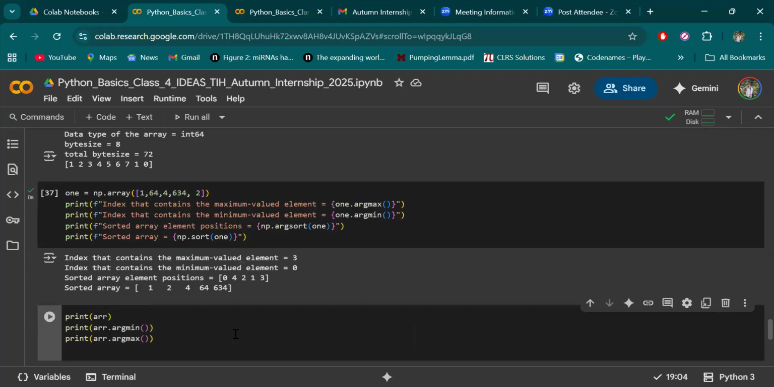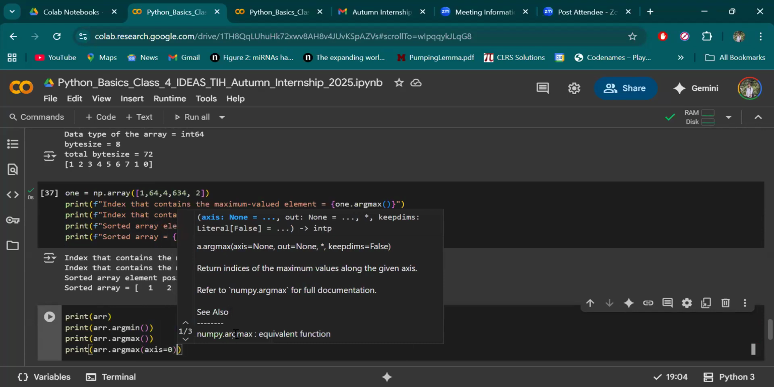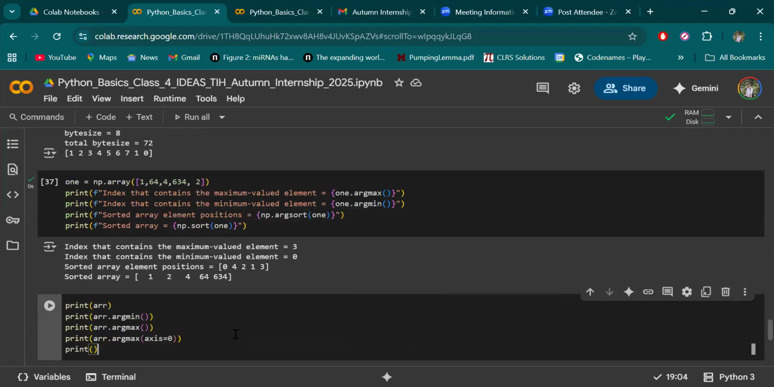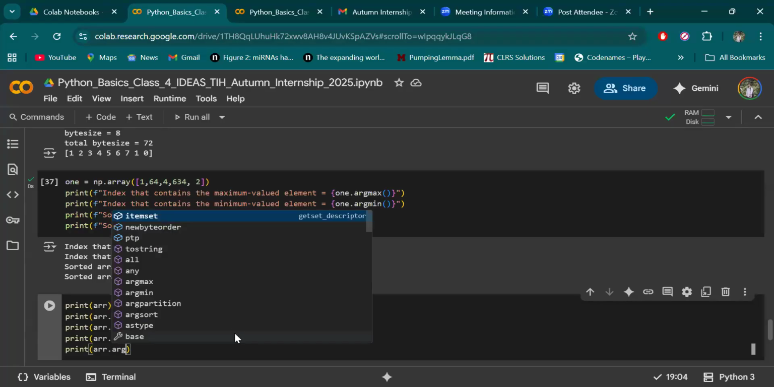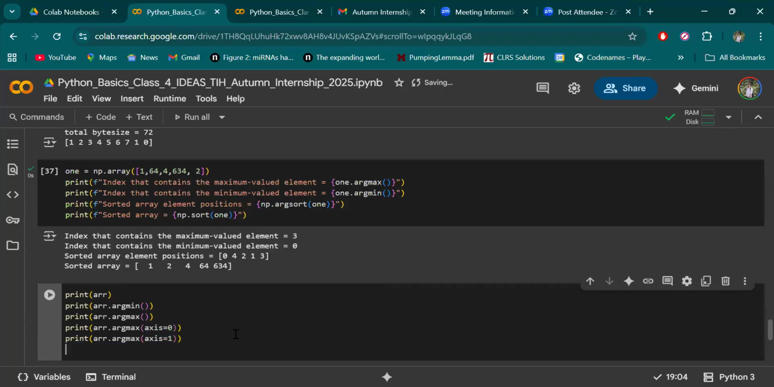Now along the rows and columns, this is along the x-axis, this is along the other axis, and their equivalent minimum argmin versions.